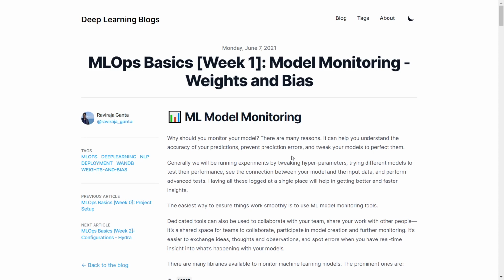And particularly before beginning this session, there's one question: why model monitoring? What's the reason why we should monitor the model? One of the things is model monitoring can help us understand how the model is doing, the accuracy of our predictions, helping us to prevent errors and tweak our model, iterate our model to perfect it.